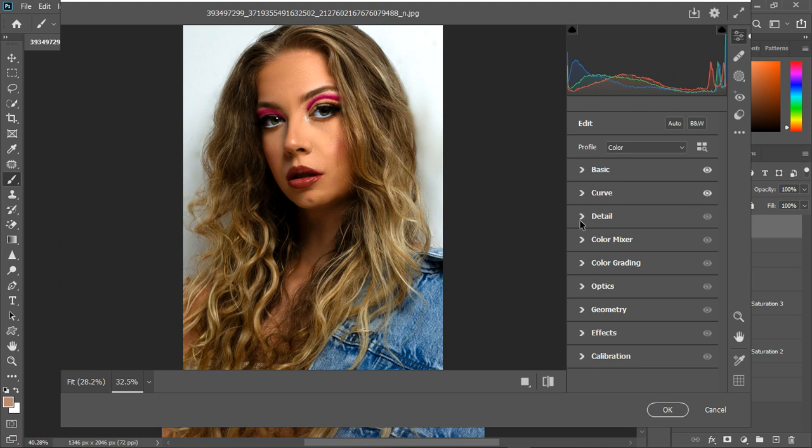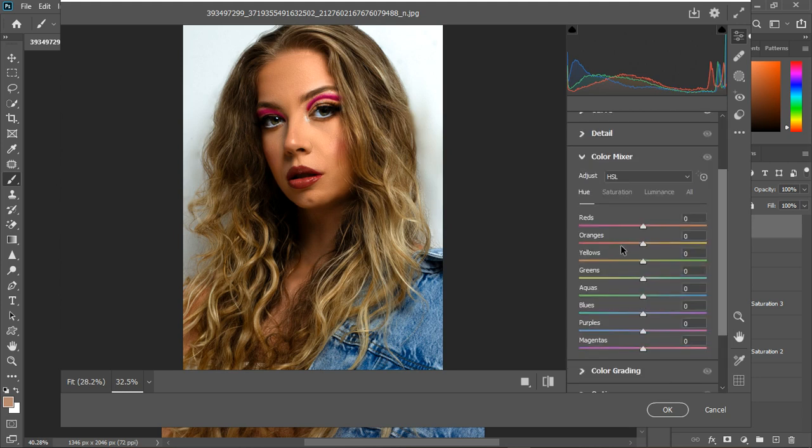Alright, so now on the color mixer, that's where things are going to go a little bit dramatic. I'm going to decrease the saturation of the yellow we see in the image. And if we do that, it's going to affect the skin texture. So I'm just going to leave it like this, just a bit, 17, and leave this like this.